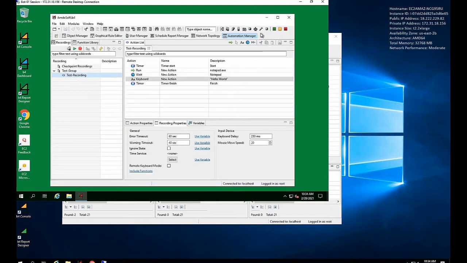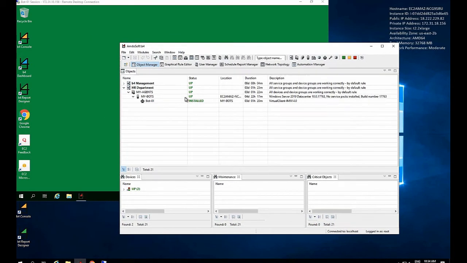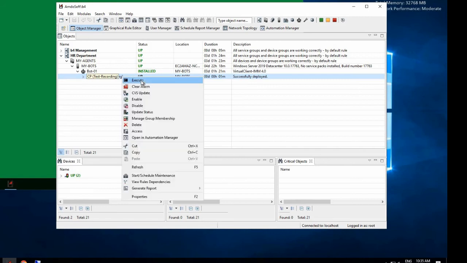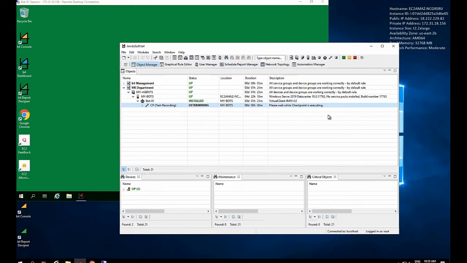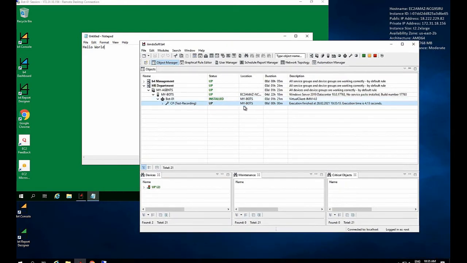Now we can switch to the console on our administrator session. Click F5 to refresh the Object Manager, and we can see the new checkpoint, and the new recording successfully deployed. From here we can now execute the action, and see if the bot will run it. As you can see, this was also successful.